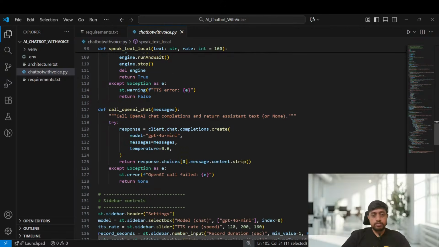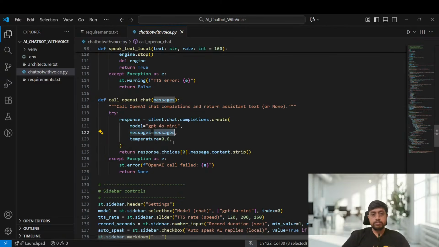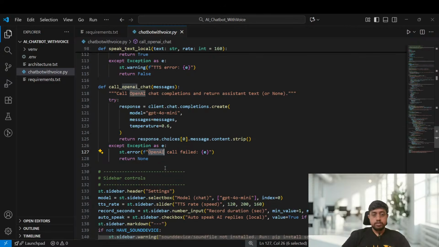Okay, next it is simple. Next, we will call OpenAI chat, and anyway, this is the usual thing. What we need to do, we are using the GPT-4o mini model. This response is coming, and this is the thing. Okay, so this is done.